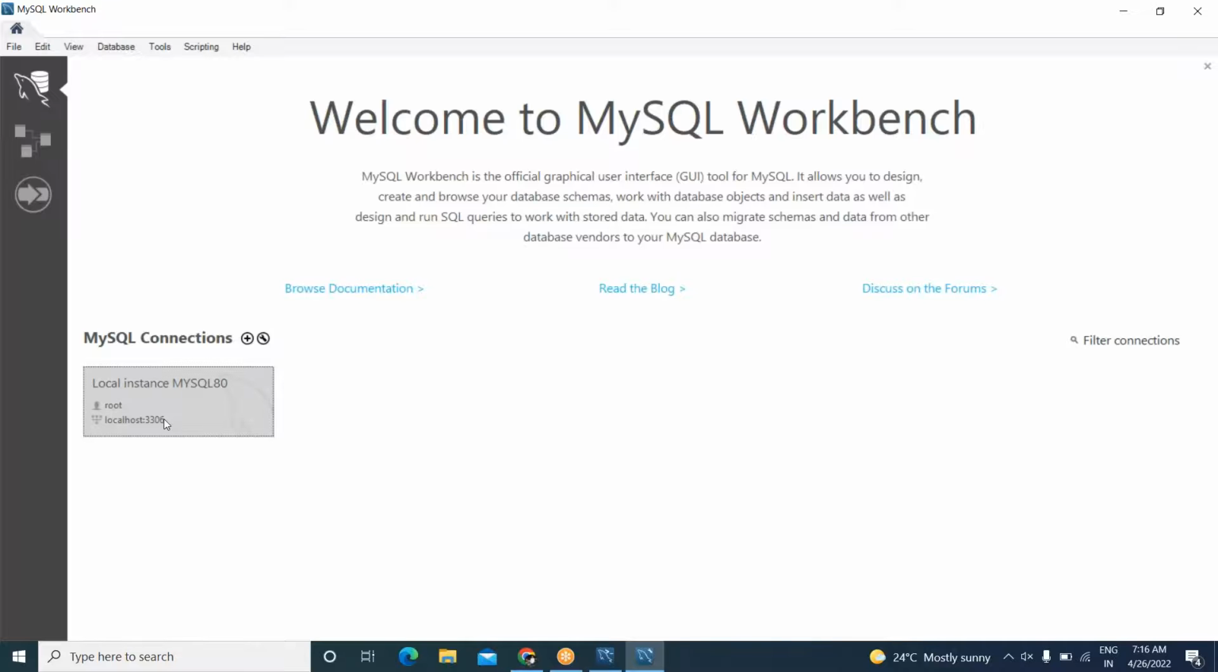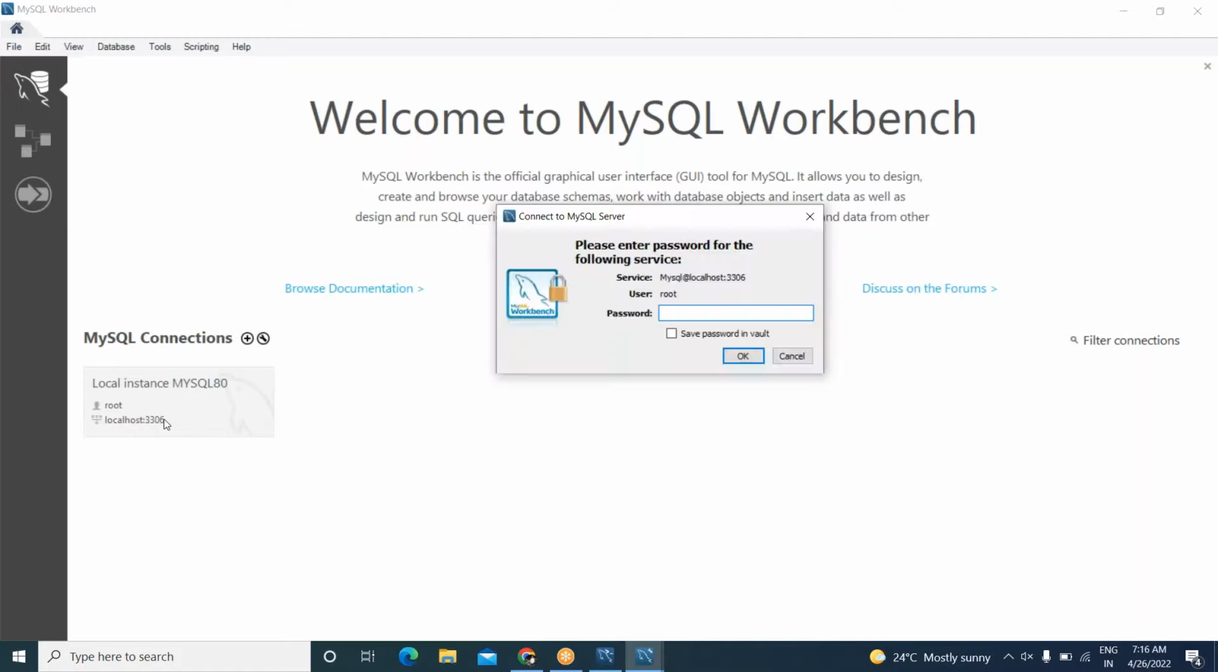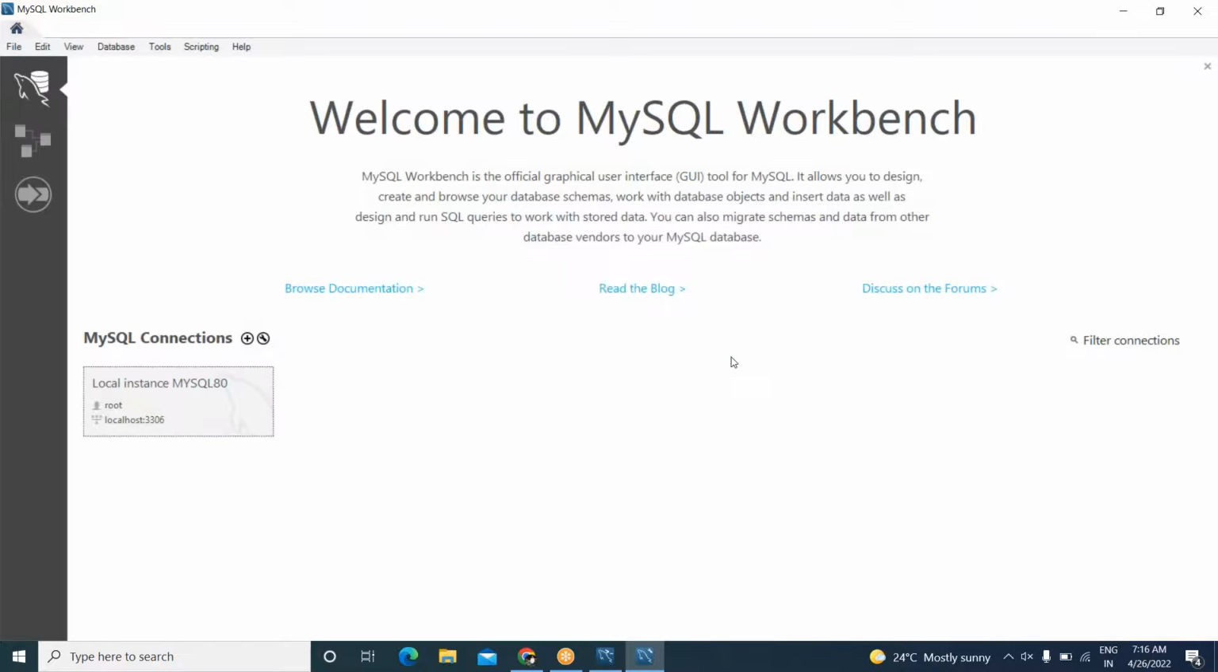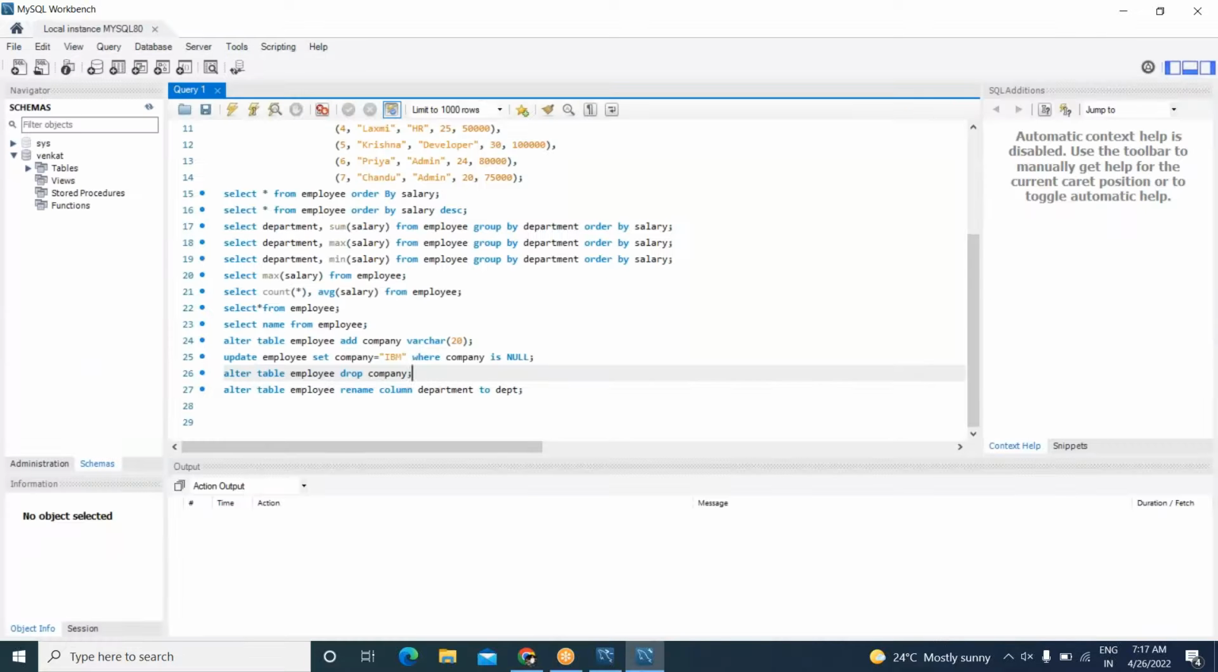In the workbench, whichever password was requested to be created, try to remember that same password and give it. If you give the same password, it will open our workbench. Okay, this is the way to install. Try to bring this recording; I will share it with you, then you can install.